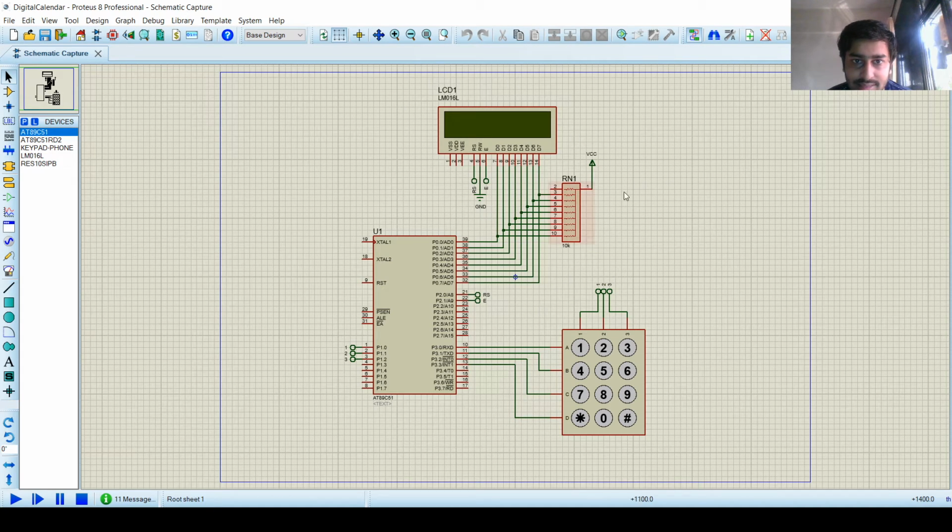Now let's see the LCD. I have connected port 0.0 to port 0.7 to D0 to D7 respectively of the LCD module, and I have applied 10 kilo ohm resistance to all of them and supplied VCC to all of them. So this was all for the circuit diagram. Now I have burnt the code into this microcontroller, which is the AT89C51, that is the 8051 microcontroller. Now let's see the code I have used for this program.